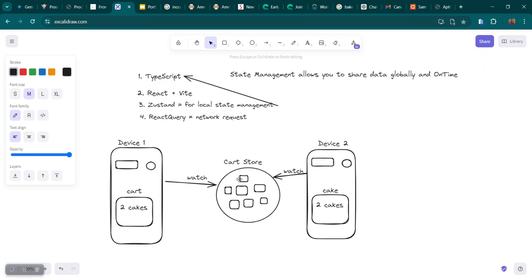Now, naturally, what you would have done if there was no state or no store is that when you added this cake to your cart, you send this number of cakes to the server, so that when you open this account from another device, it will fetch that particular data from the server. But there's a problem. There can be a network problem, so the second device will not be able to connect properly to the server, and so the number of cakes in your cart will not show immediately.